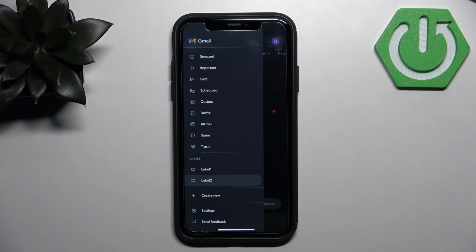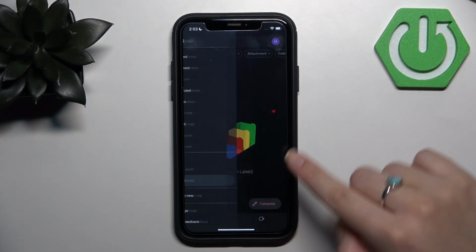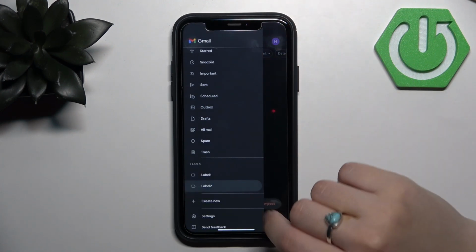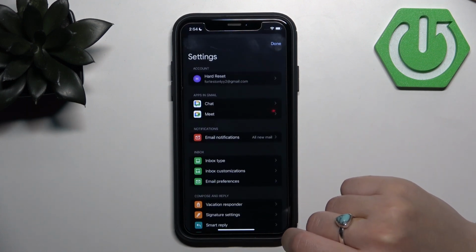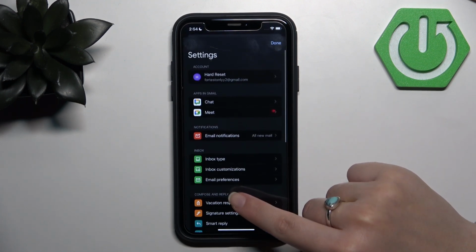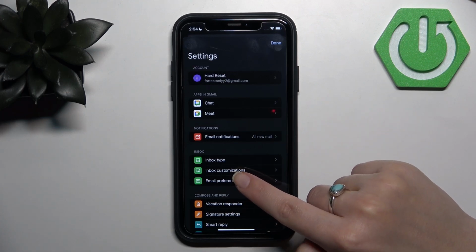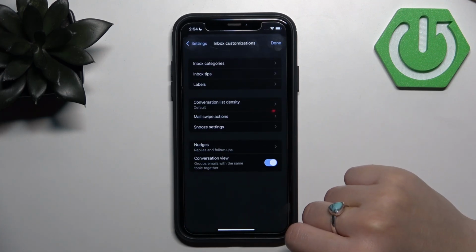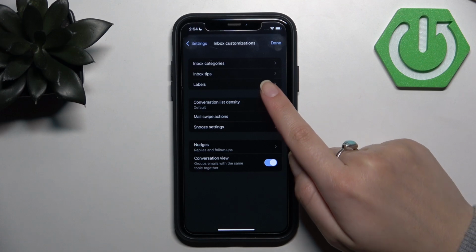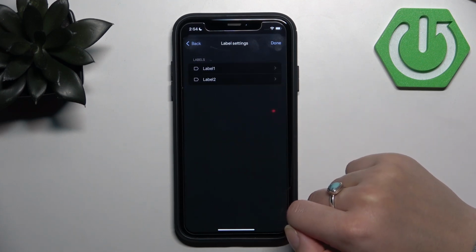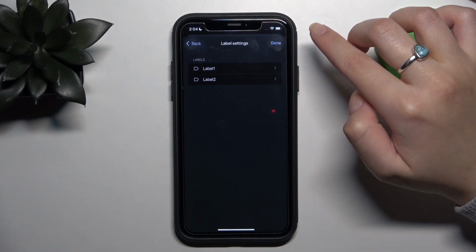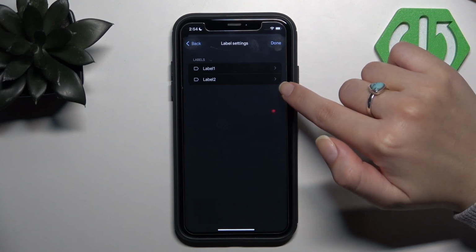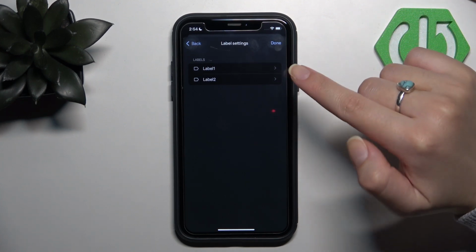Also, let me show you how to remove a label from your Gmail. You need to enter the menu section, scroll all the way down until you see settings, and here you need to choose inbox customizations, and here enter labels. Here is the list of your labels. I have only 2. And for example, I want to delete this label that I have just created.